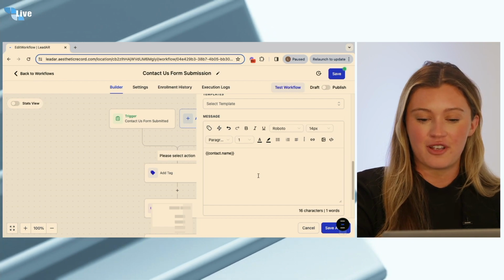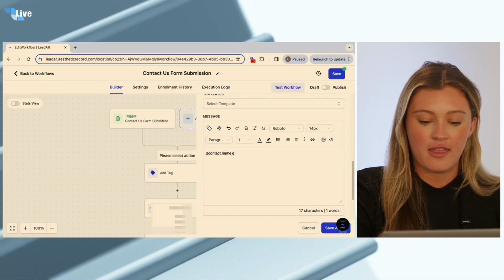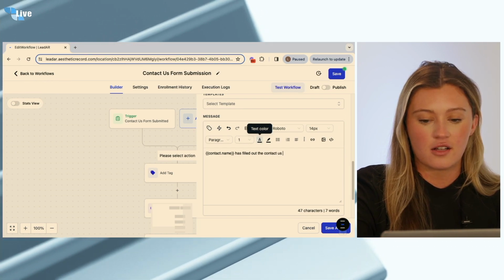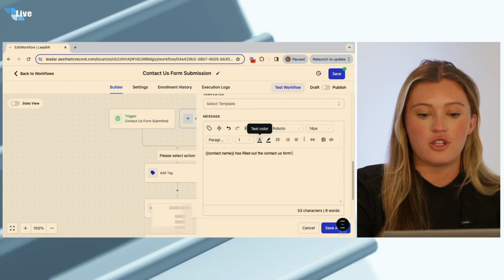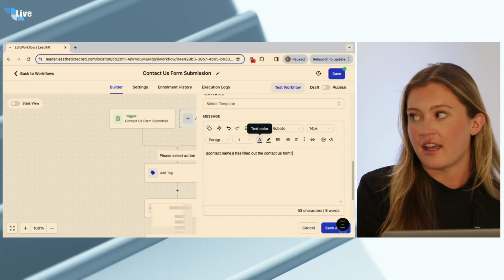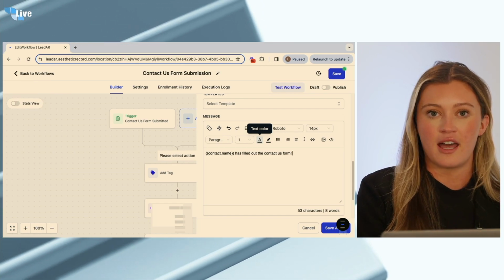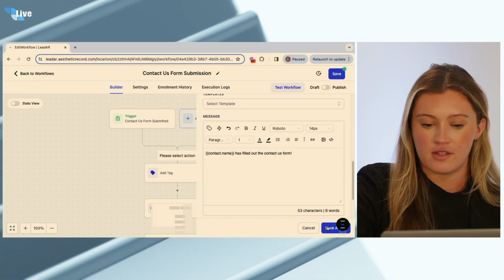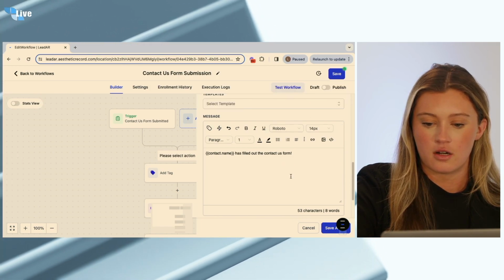But so for example here, contact name, and then has filled out the contact us form. And so you can just have that internal notification. Okay, they filled this out. Let me go ahead and reach out to them immediately. So we can save this here, or we can just get out of here.